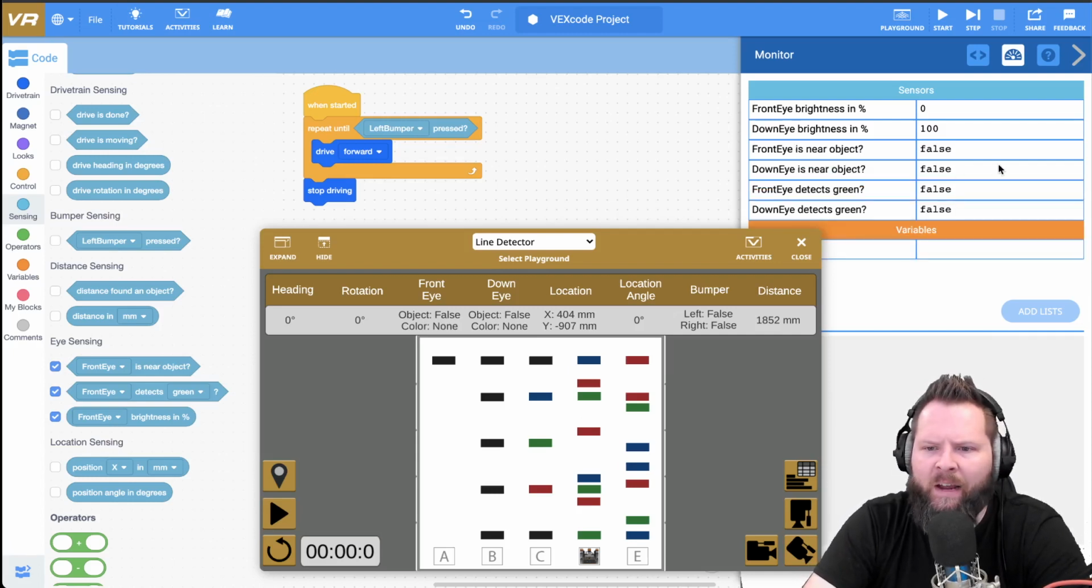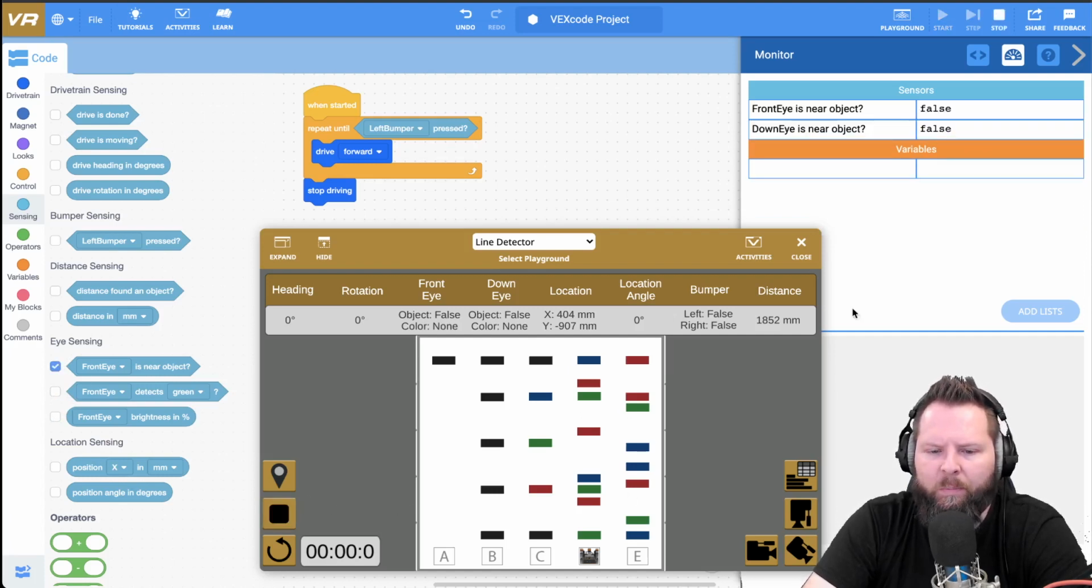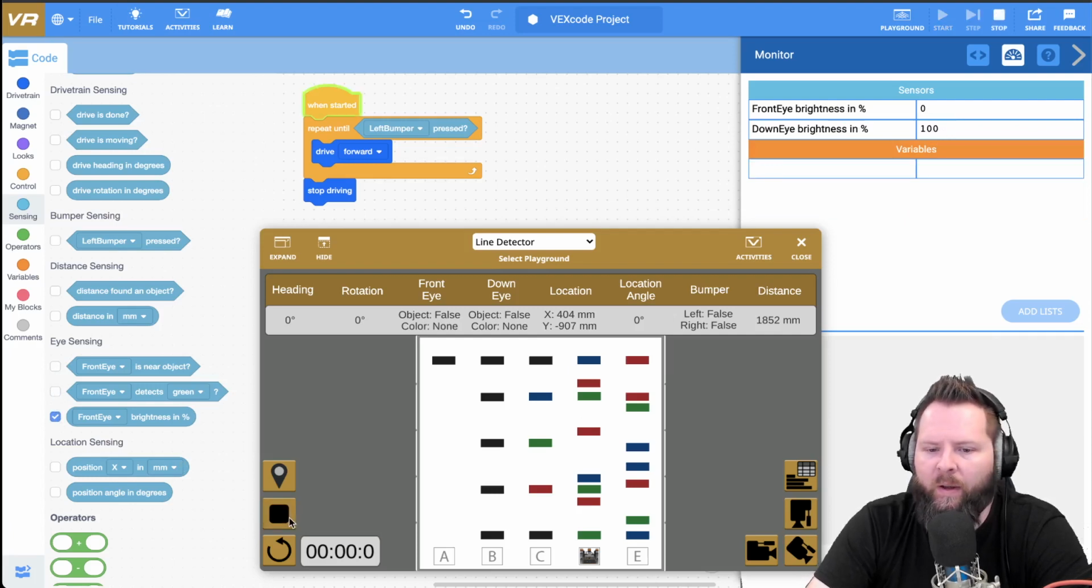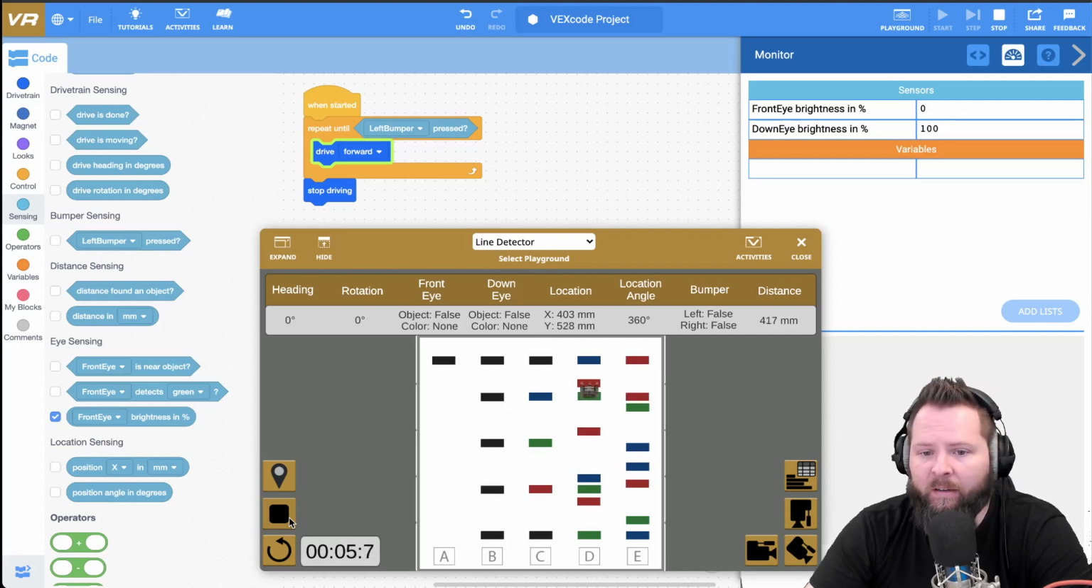Let's look at if the down eye is near an object. Maybe if down eye is near an object, we can use that as a kind of a trigger to record the information. So let's go ahead and push play, and let me clean this up. Let's just look if the down eye is near an object. How about that? All right, I'll click play. And so it is not detecting those as objects. So I won't be able to use that, but let's go ahead and use brightness in percentage, and let's go ahead and click play. Okay, less than 100 is obviously something.